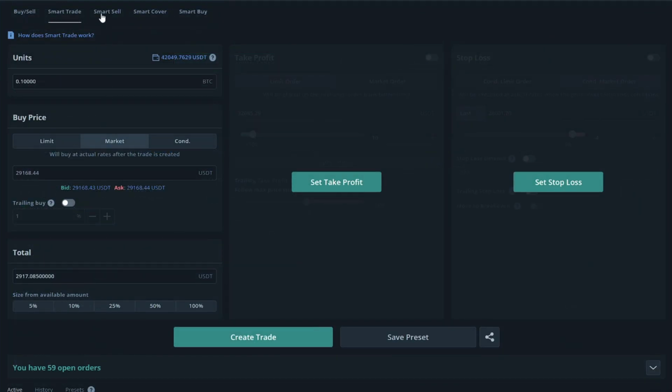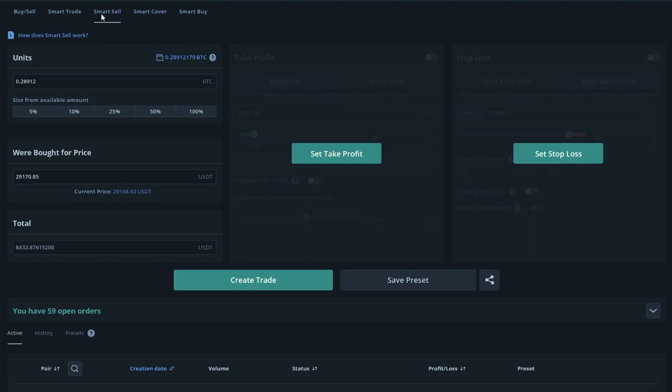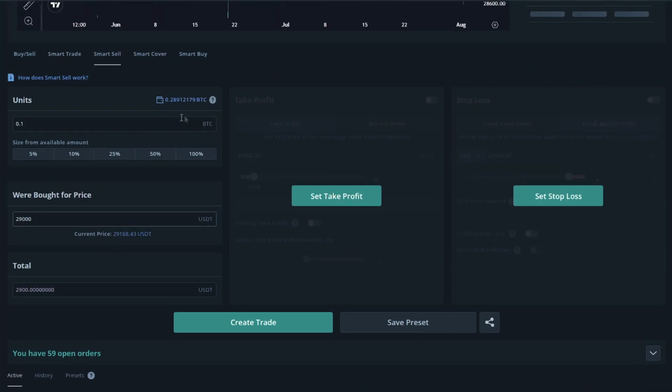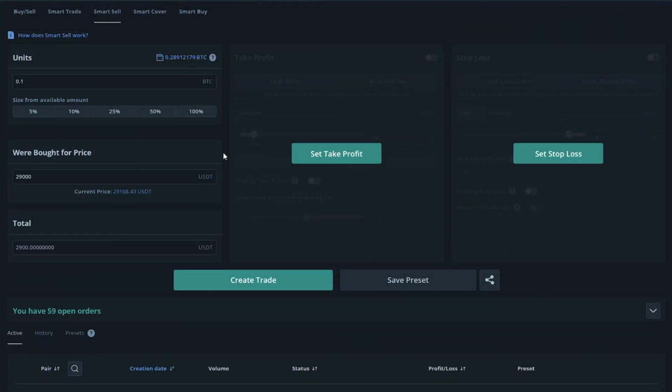Moving on to the smart sell section, the only difference here is that you would use the tokens that you already have. So let's say that we already had that 0.1 Bitcoin, and we purchased this Bitcoin for, let's just say, 29,000. So this means it would skip the first purchase step and go right to the take profit step. We're not going to create this because it's the same as before, but you already have the tokens, in this case, the Bitcoin. That's going to wrap up this episode on long trades with the smart trade section.